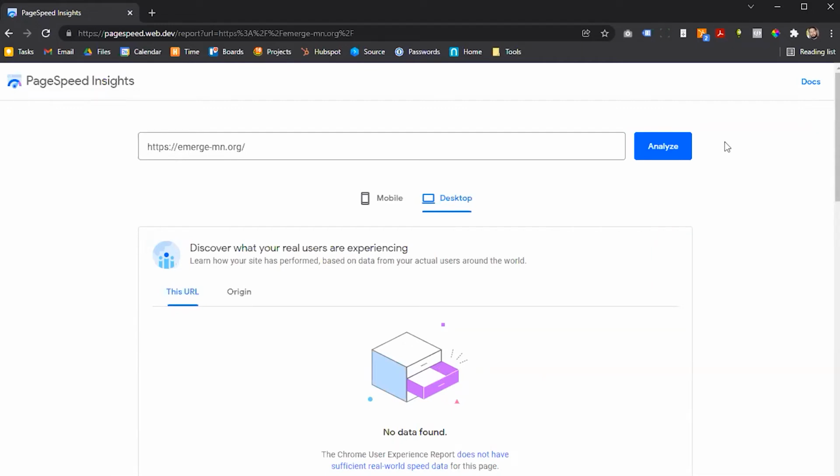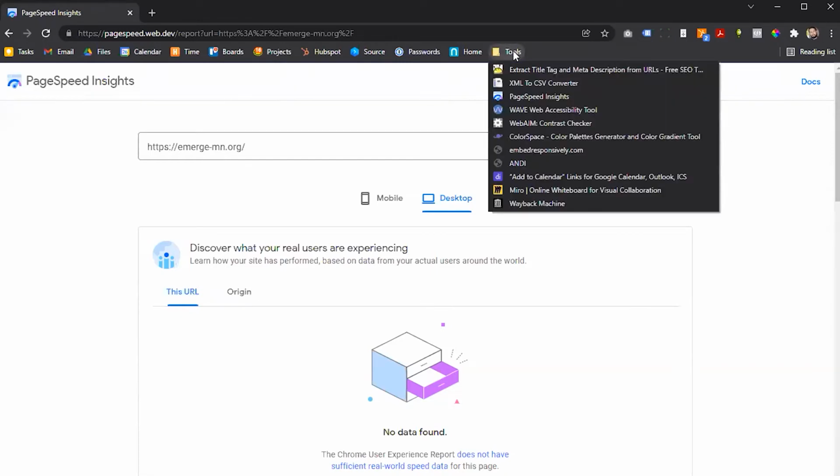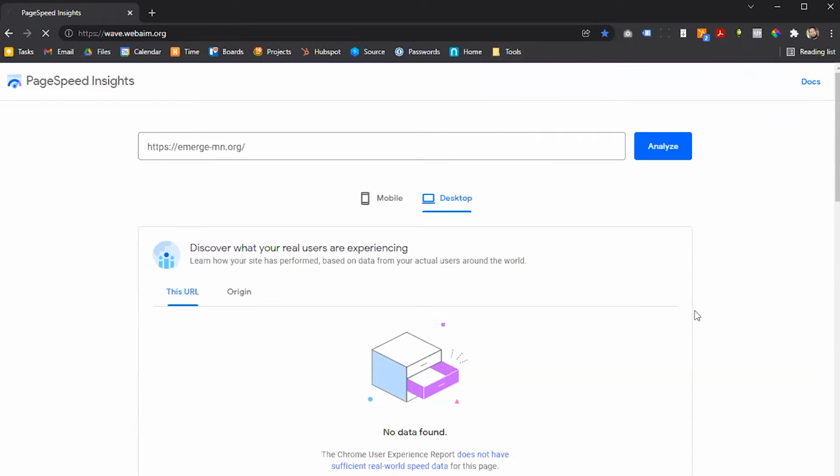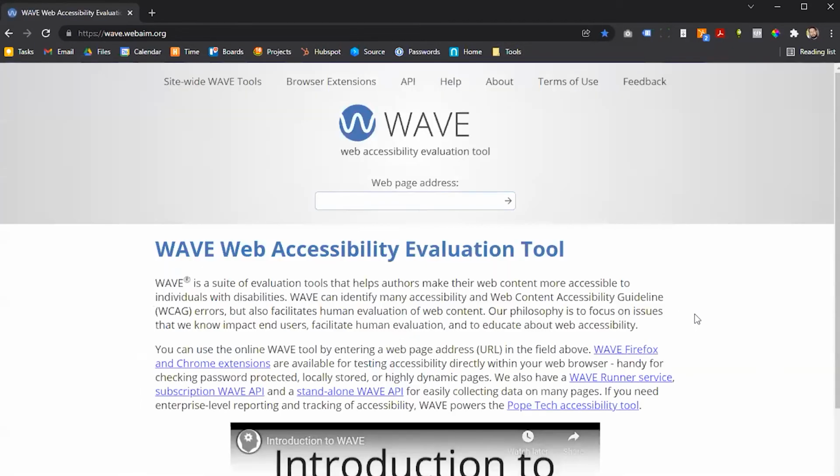If someone else wants to volunteer, or I can keep going with Emerge MN, we can also look at accessibility. I was talking about accessibility. So we use the WAVE website accessibility tool. And if you want to know anything about website accessibility, this website is phenomenal.